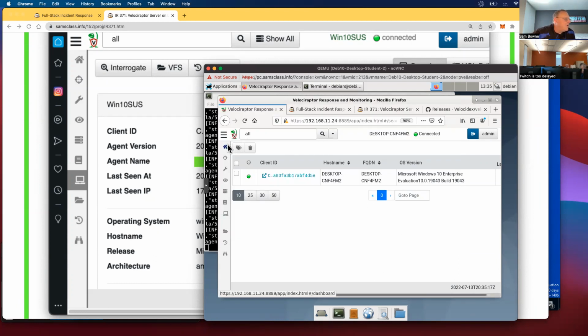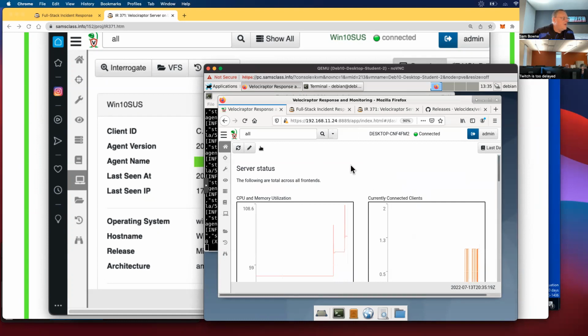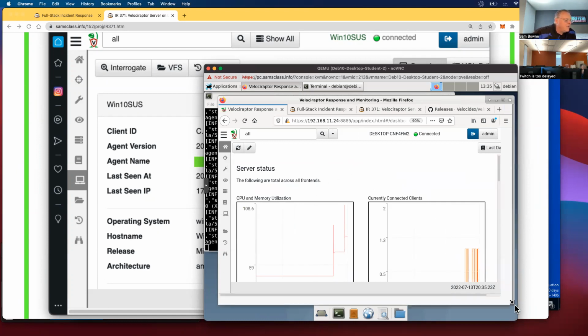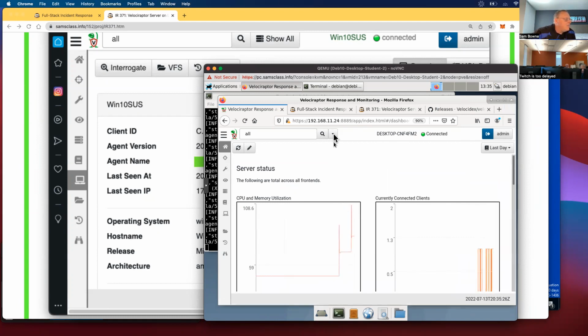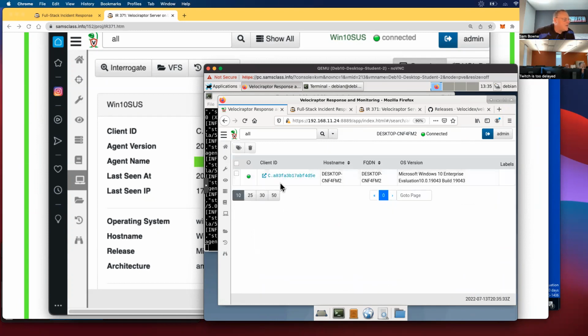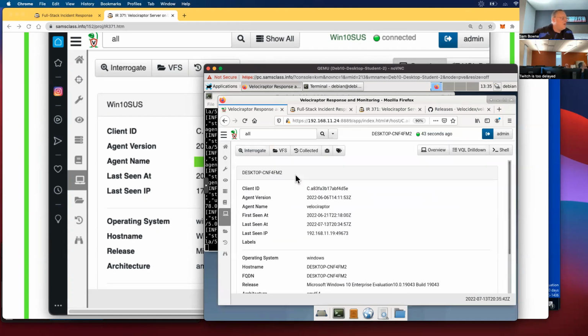So if I go home, it loads this home page that shows me a graph with server status and the number of connected clients. And what's more interesting than that for what we're doing is to go up here and show all. This will show all the connected clients, and there is a connected client running Windows 10 Enterprise. It gives it some kind of arbitrary ID number. If you click on that, it will now show you information from the client. And you could now interrogate it in various ways.